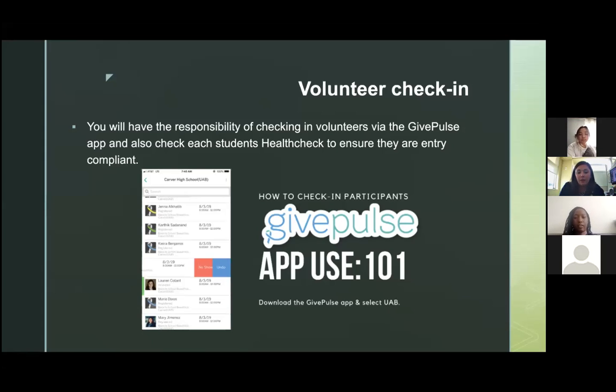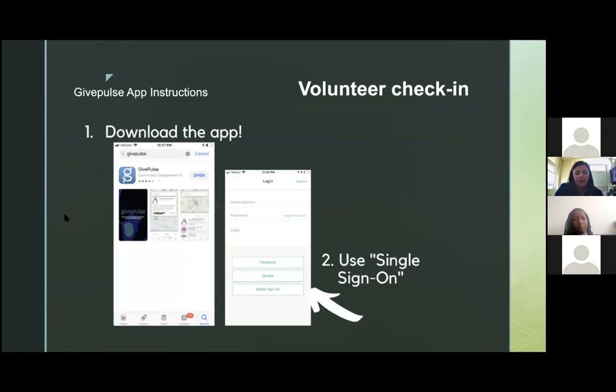And so the first thing you're going to want to do is download the app. The app is called Give Pulse, and it should work on iPhones or Androids. Kayla, if you'll go to the next slide. So the first thing, to download the app, that's what you should see. And then when you download it and you open the app, you should see the option to do single sign-on. You'll select the University of Alabama in Birmingham. You'll have to type it out. It won't show up as UAB. And then select single sign-on to log in with your UAB credentials.